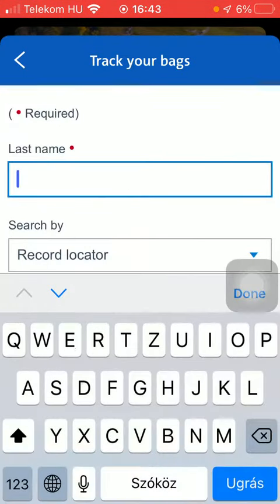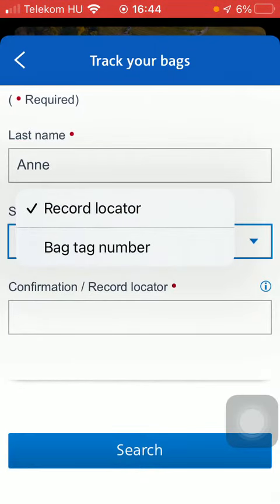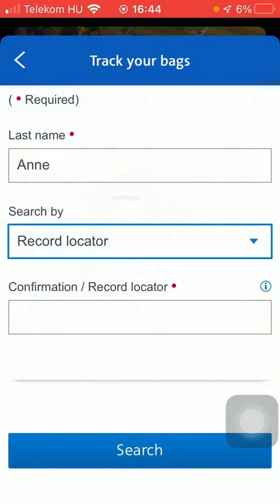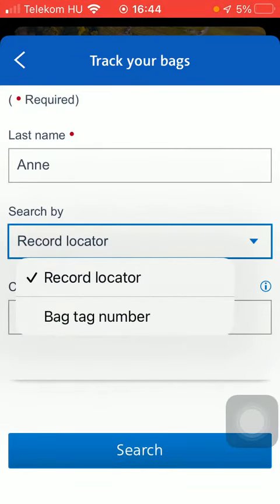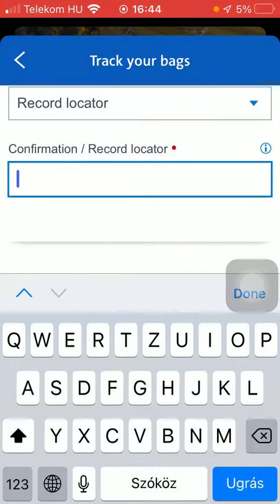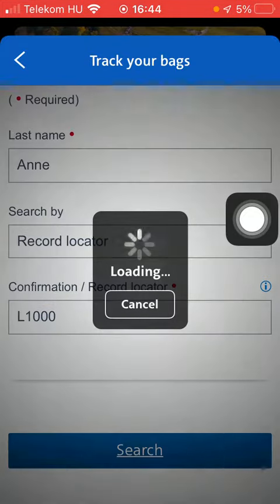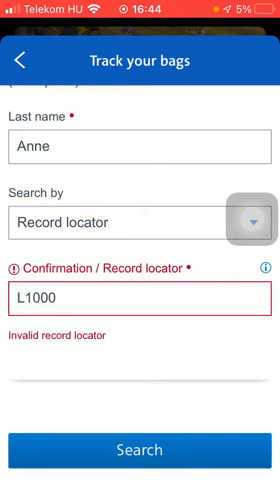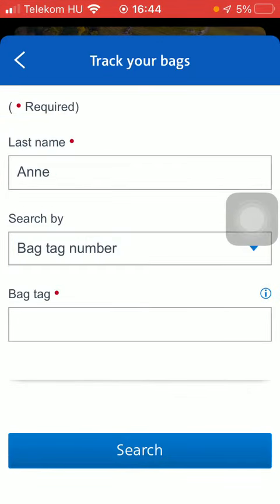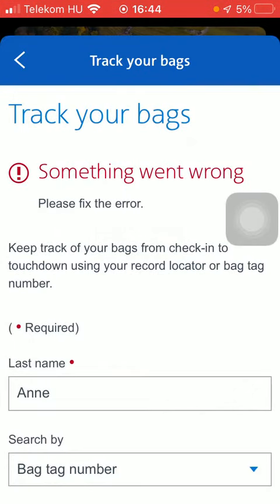Then you should type in your last name and either set the record locator or the bag tag number. And then as you search by the record locator, you should type in your record locator confirmation code and then click on the search button, and then you will be able to track your bags if you have typed it in correctly. Or you can also search by the bag tag number, so type in your bag tag and click on the search button and you will be able to keep track of your bags from check-in to touchdown.